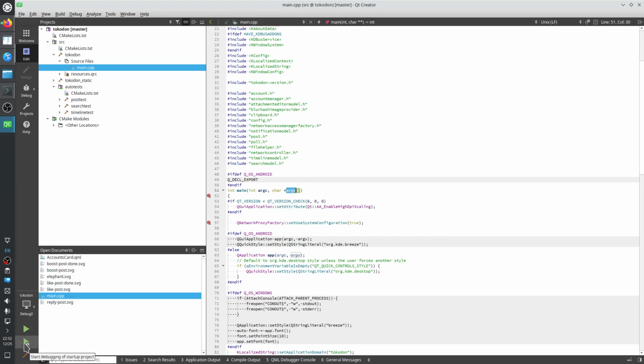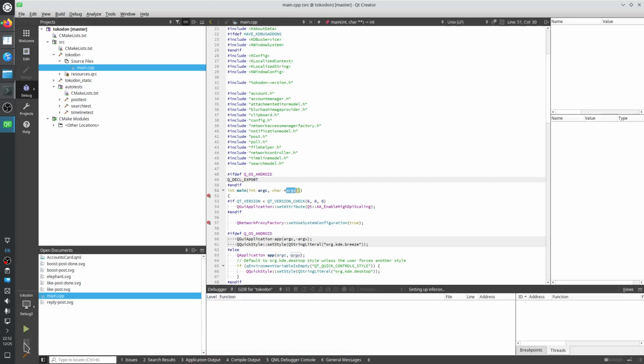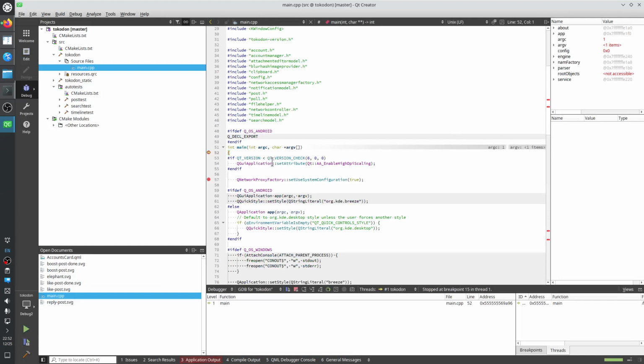For that, we're going to press the Start Debugging of Startup Project button. First of all, we need to make sure that Tokodon is not running, because Tokodon has multi-instance protection, so you cannot open Tokodon twice. Okay, so the debugger, which in fact is GDB, so it says GDB for Tokodon, has stopped at breakpoint line 52 on thread 1. So there's just one thread, just one function, which is main. And here it says the list of threads.